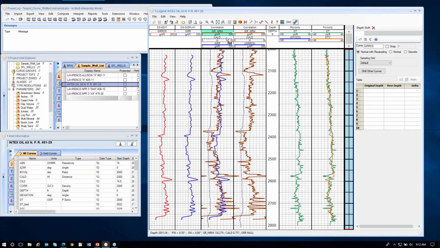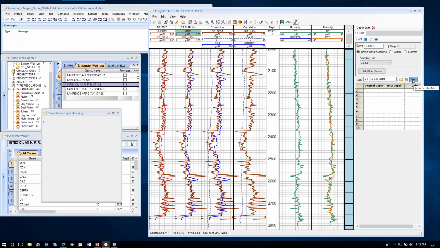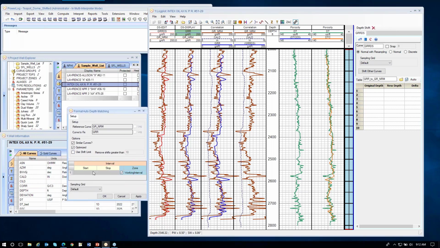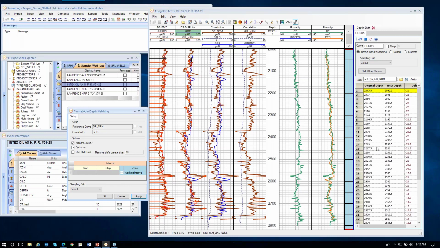And what curve do we want to use as a reference? We want to use the gamma ray NRM. It names it for us automatically. You have some options on how you want to do the normal with resampling, normal or discrete, default sampling grid. We're going to use the auto depth match option. And now you'll see that it's very similar to the module. And once again, they're similar curves. We're going to use optimize. We're going to do the working interval. And we're going to apply.